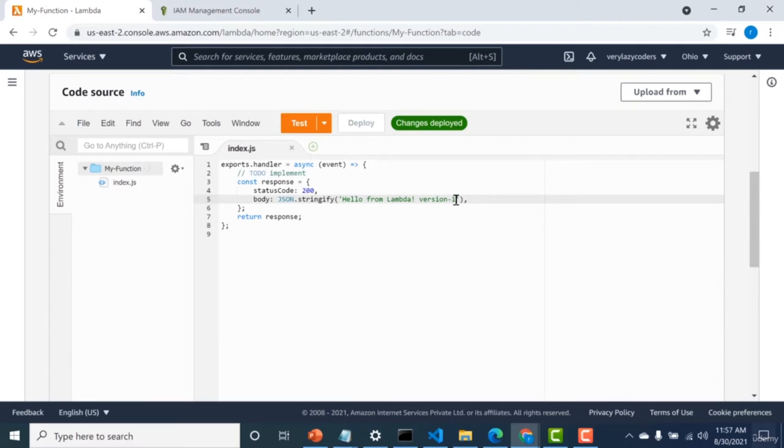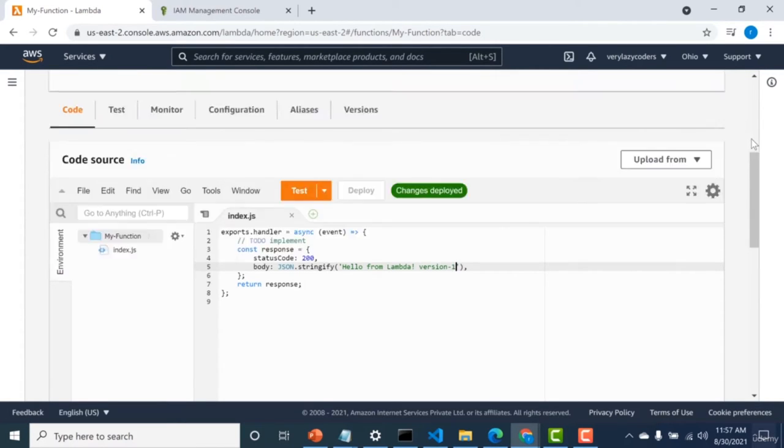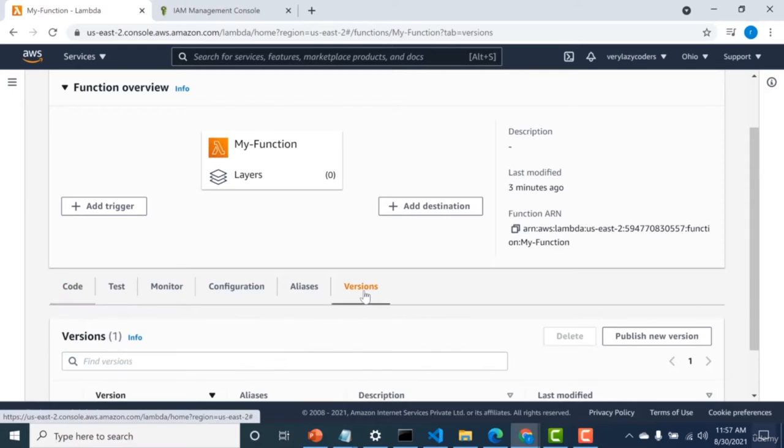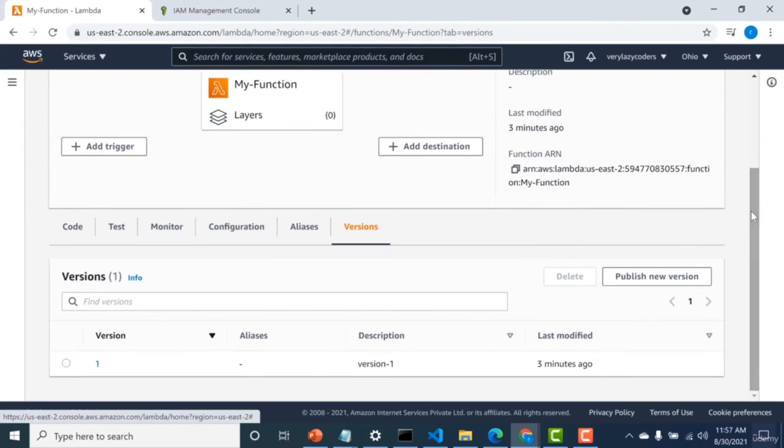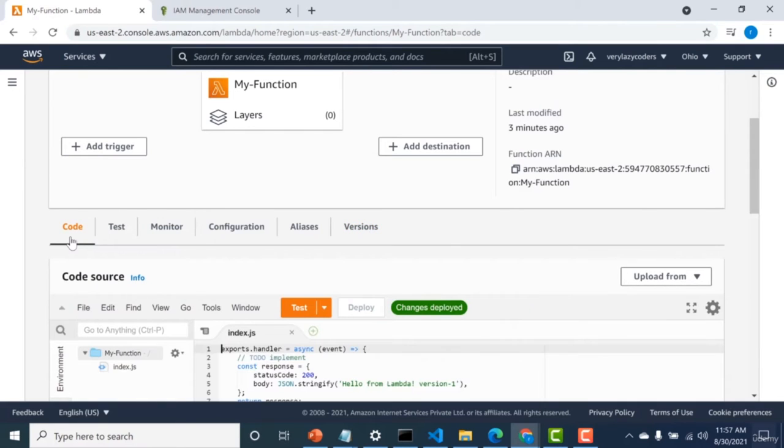Now, what would happen if you want to make a version out of this $latest? I have not made any changes to anything, so let's try to make a version out of this. As you know, I already have a version. If you click on versions here, you can see that version one has been created. So if you go back to your code, let's make a version, not edit anything, and let's see what happens if we make a version now.